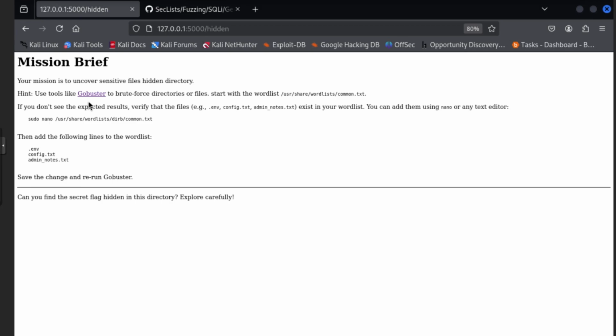So it will be /usr/share/wordlists/common.txt, which you can download from SecLists, right? I'll show you guys how to find it. Go to GitHub, find SecLists, and you'll find the majority of the word lists. Just download it and you can run it through that way.